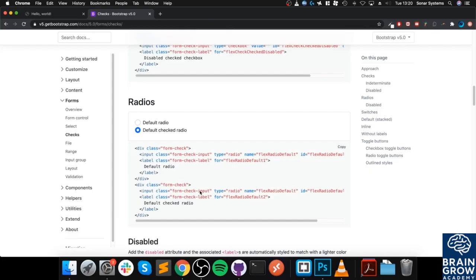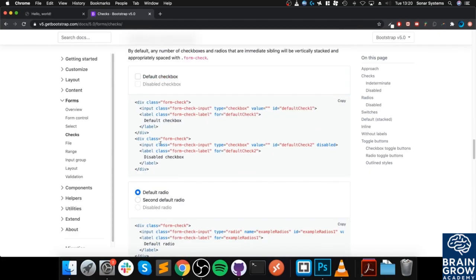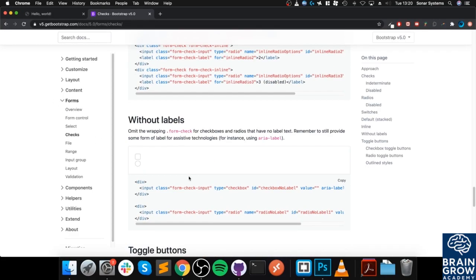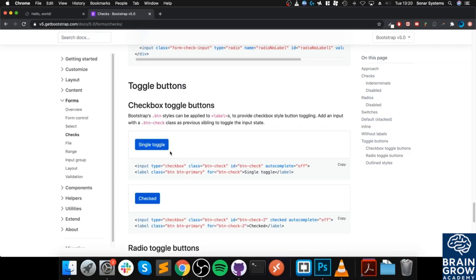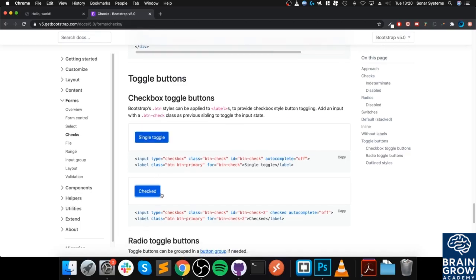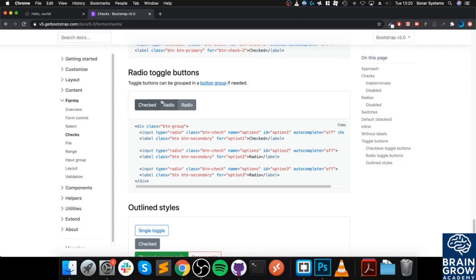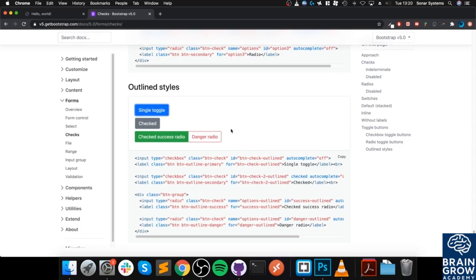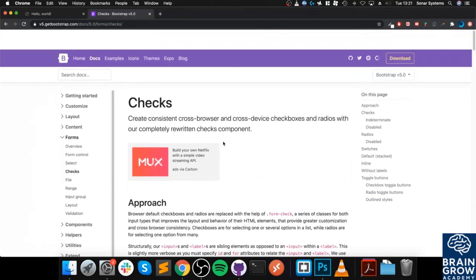There are a lot more different options that you can do. You can stack them, inline them. This is a pretty cool one. You can toggle it, and the radio button, so single toggle like so. You can do that sort of stuff. There's quite a bit, but I've shown you the basics.